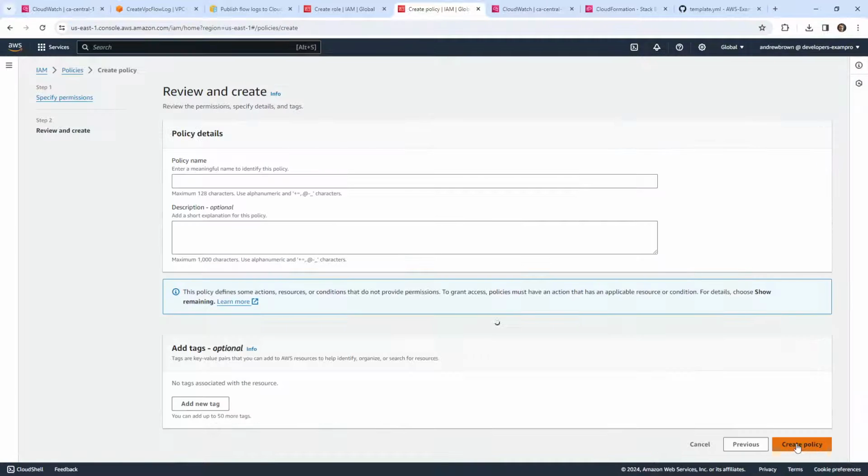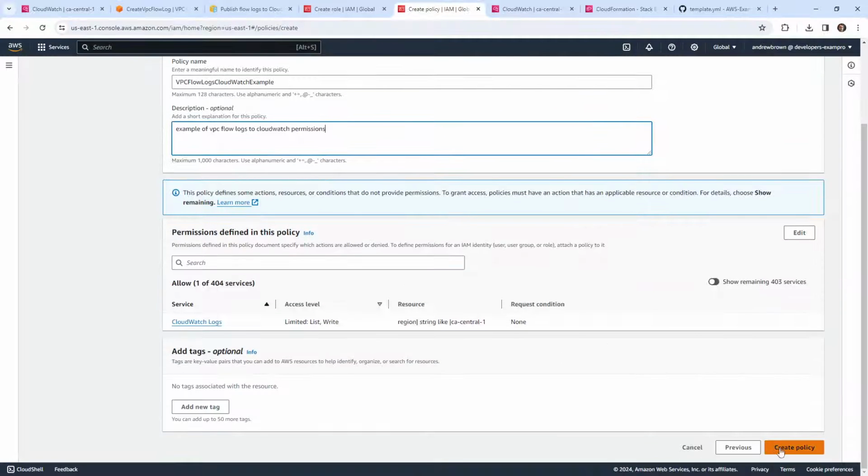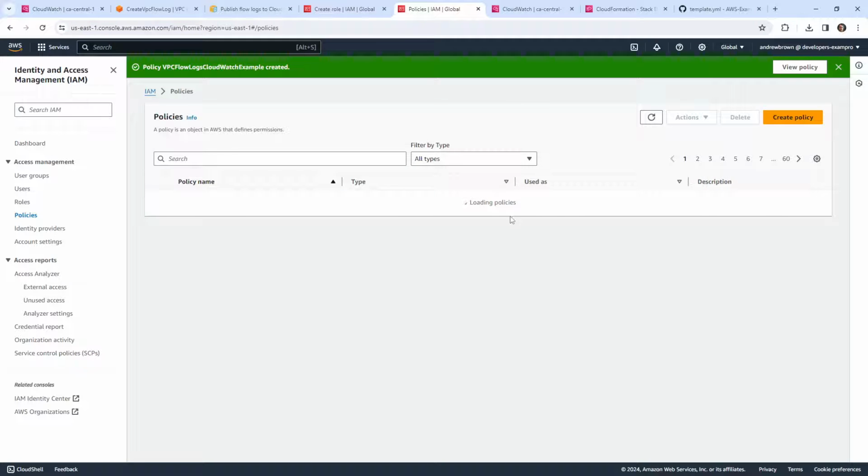We'll go next. And this one will be VPC flow logs CloudWatch example. Example for VPC flow logs to CloudWatch permissions. We'll go down below. We'll hit create policy. And so that will create our policy.